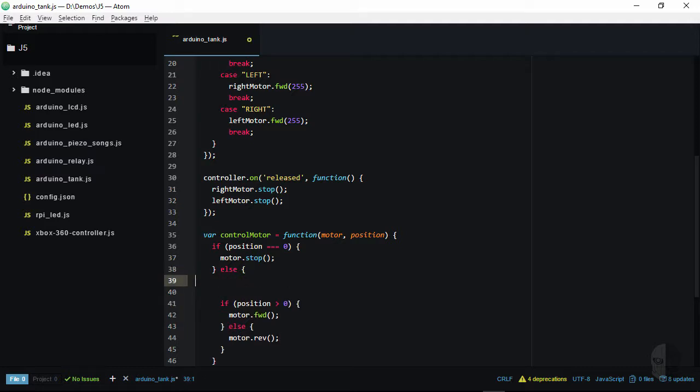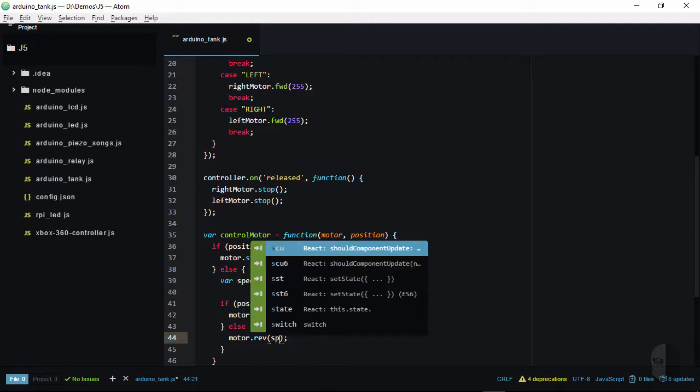So to get the desired speed, I can simply multiply the positional value by 255 and assign that result to a variable that I'll call speed, which will then be passed into the forward and reverse functions.